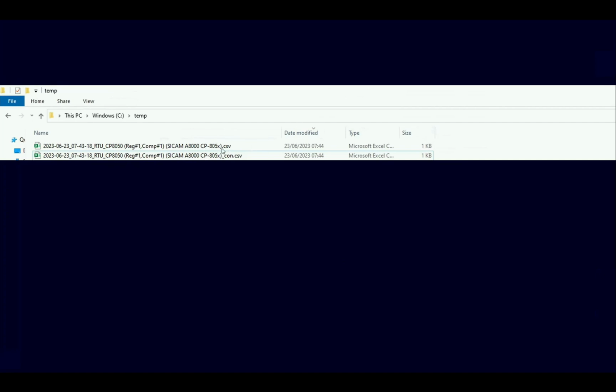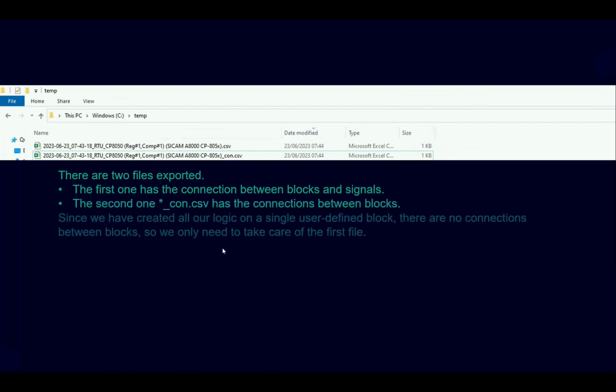The first one includes the definition of all the connections between the signals and the blocks. And in the second one, there is a definition of the connection between individual blocks. In the configuration that I created here, actually, there is only one user-defined function block on the CFC. So there are no internal connections between blocks. So I don't need to take care of this file below. I just need to take care of the first one.